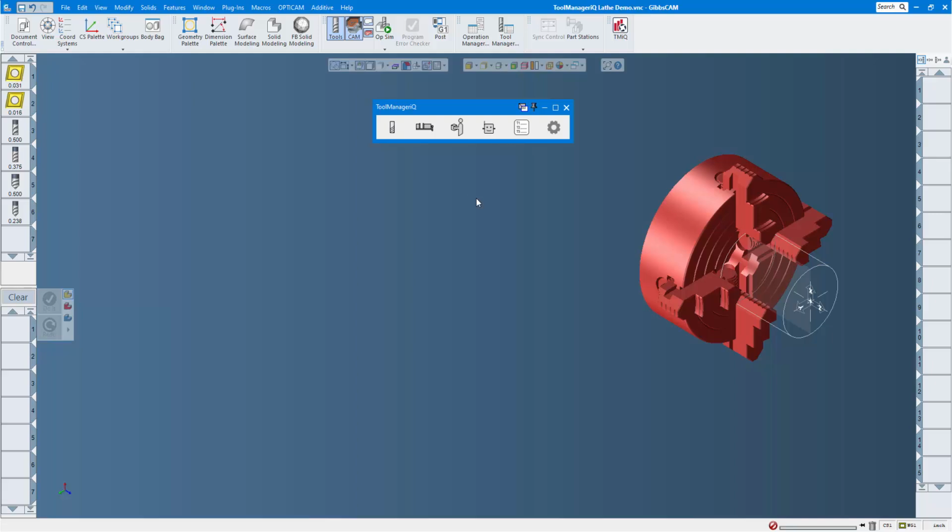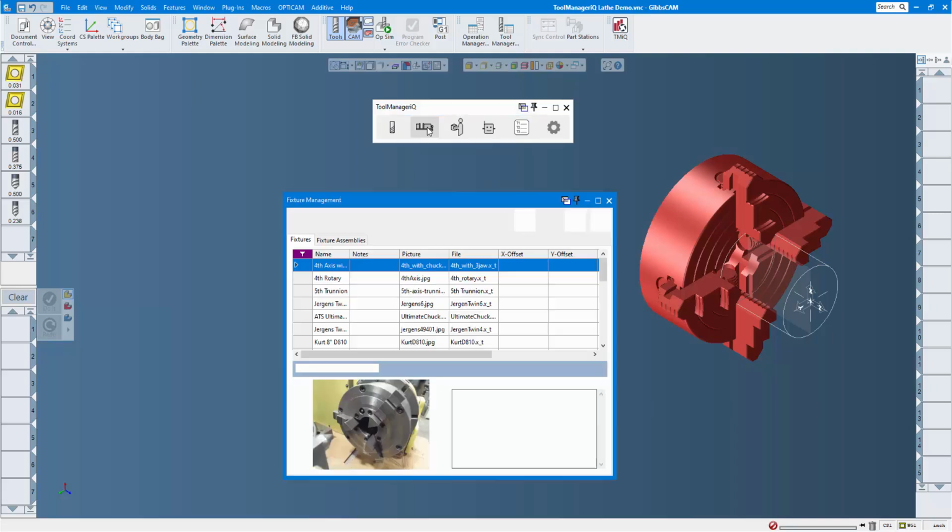In this video, I'm going to import this fixture from gibbsCAM into ToolManageriQ. So I'll start by going into the Fixtures section here, which has two subsections. The Fixtures subsection is used for independent pieces. So if your fixture is a single model, then you can have it just in there.